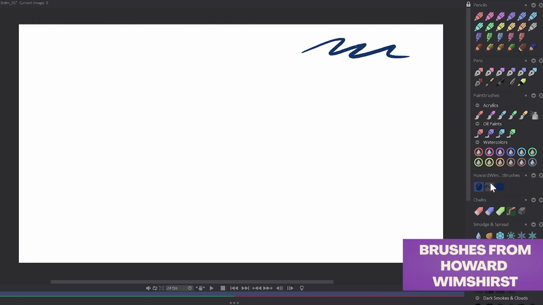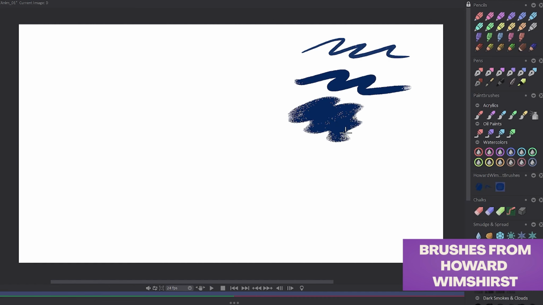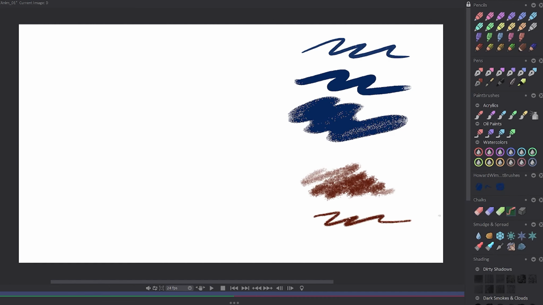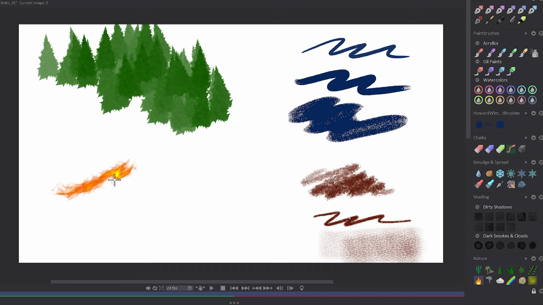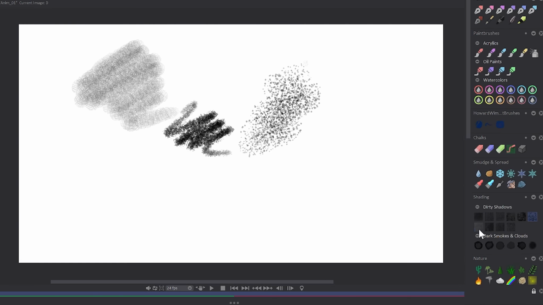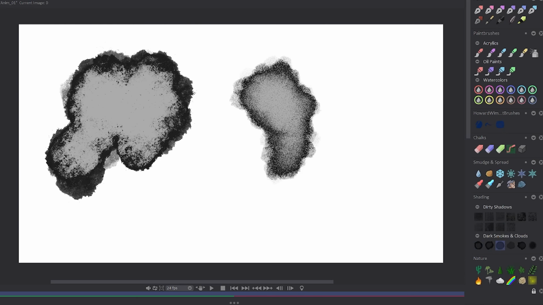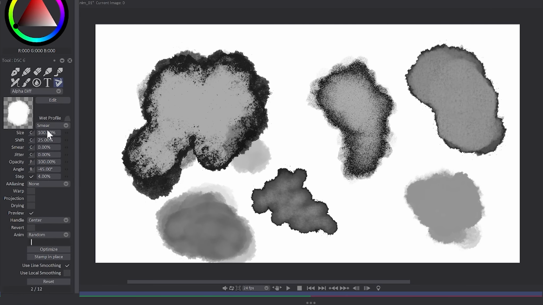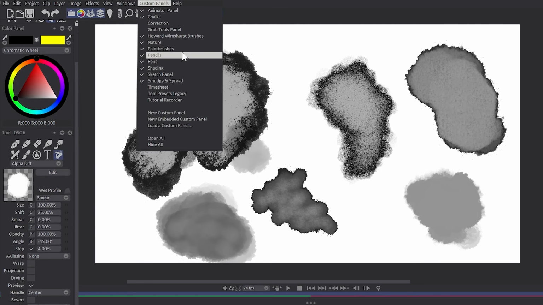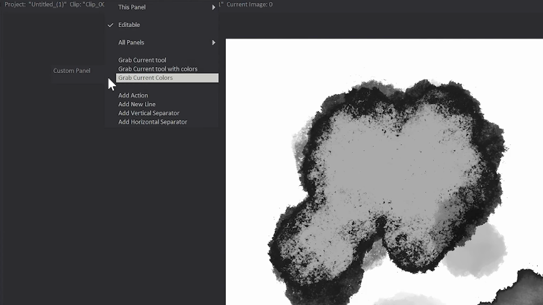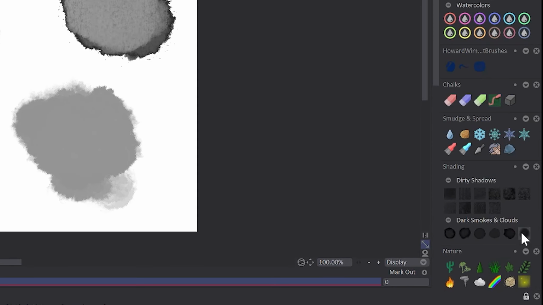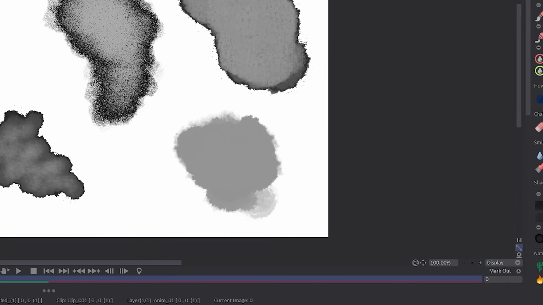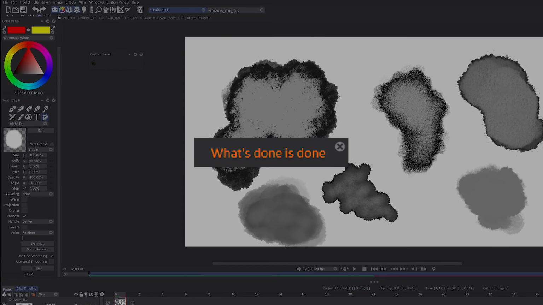Next comes some brushes created by animator Howard Wimshurst. Some chalks and nature brushes are also in this right drawer. This panel also contains useful brushes to smudge and spread your pixels, add dirty shadows or dark smokes and clouds to a drawing. The right drawer brush panel's brushes settings can be tweaked. However, you need to save any modified brush to a new custom panel if you want to use them again later. Clicking on the right drawer brush panel's original brush icon will recall its default parameters, so be careful.